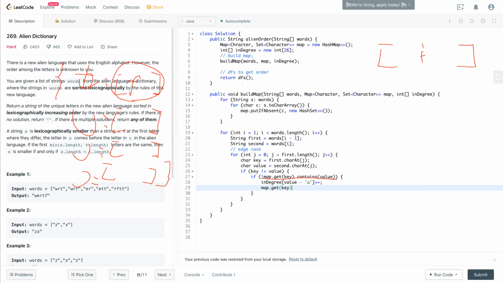Map.get(key).add(value) in there. After this, we should stop comparing, even though they have more later on. That's the only comparison that we can do, so we break out of this loop. That's the first connection we find from the first place. And we continue doing that for these two, and we put all this relationship in the map and the in degree.